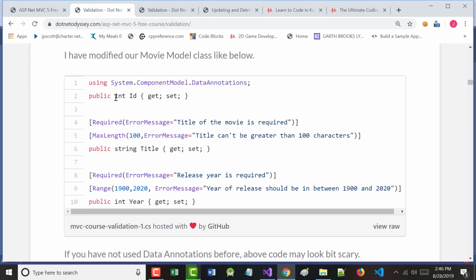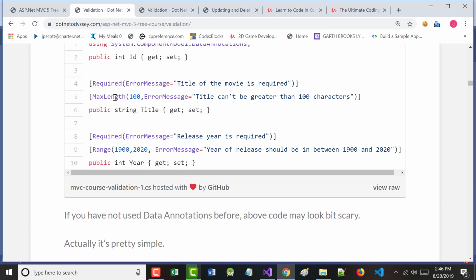But what do we have here? Well, there's no restrictions on an ID field. That doesn't make any sense. But notice what we have here. We're saying that the maximum length of our title is 100 characters. If we exceed 100 characters, this message is going to print off to the side. Does that make sense?